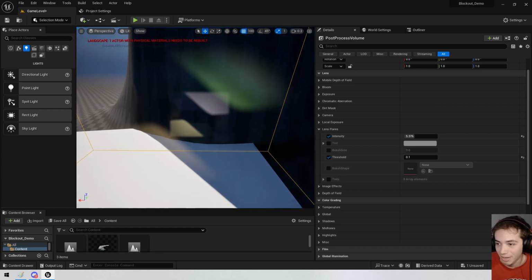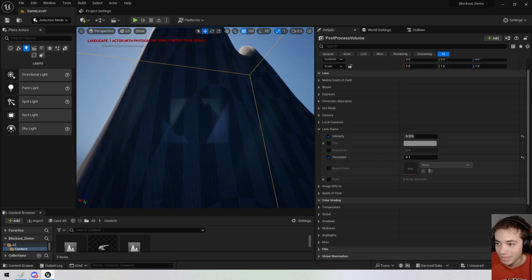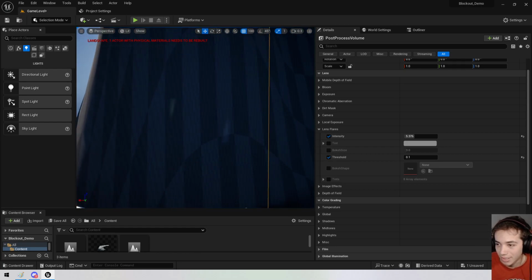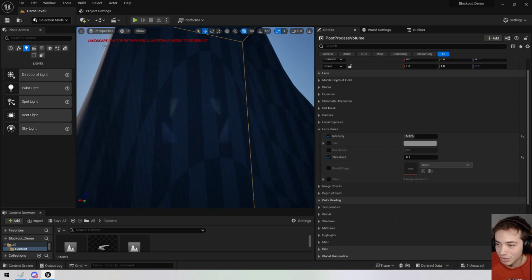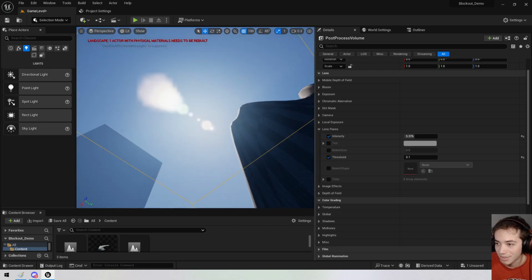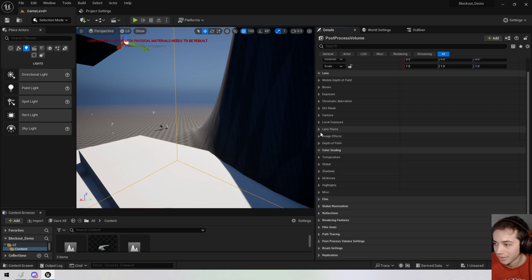So that's what we're seeing right now. Every single pixel of the screen is generating and contributing to the lens flare effect. Oh, look at that. When I look straight at the mountain, my screen darkens like crazy, which is kind of funny. I guess it's something to do with the exposure setting from earlier.